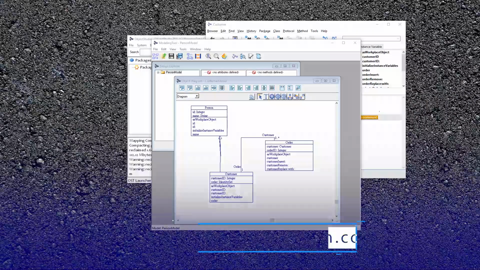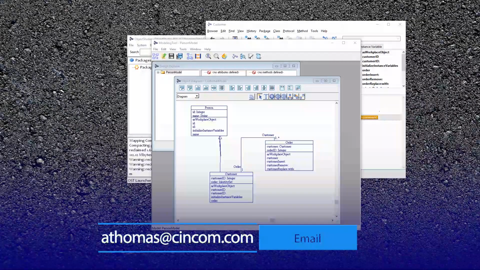So that is a quick introduction to the modeling tool, how to load it, get started, generate classes and code, and work with it.